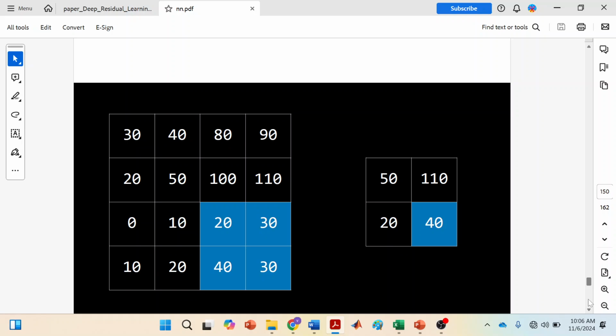No, it depends on the algorithm. So if it's 2 by 2, then use 2 by 2. If it's 3 by 3, use 3 by 3. But in this example, we are using a 2 by 2. So you take a 2 by 2, you take the next 2 by 2, you take the next 2 by 2, and you take the next 2 by 2. So that is max pooling.